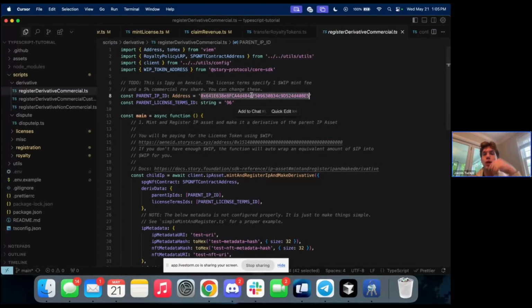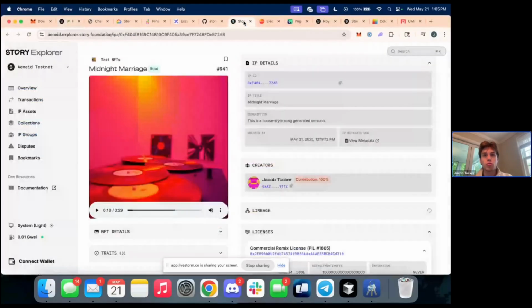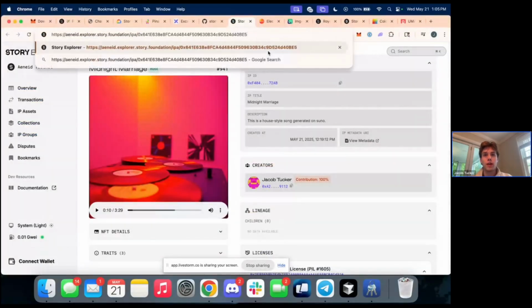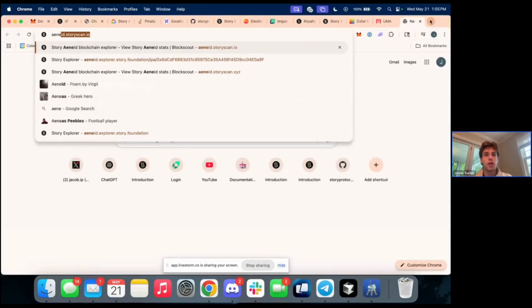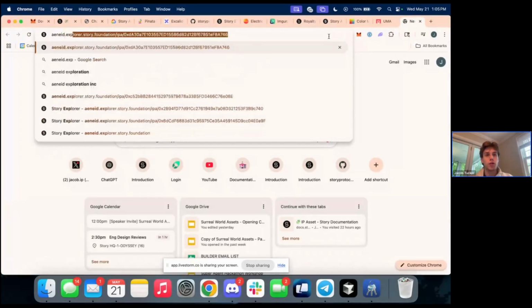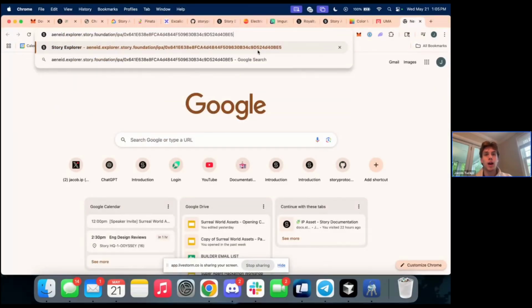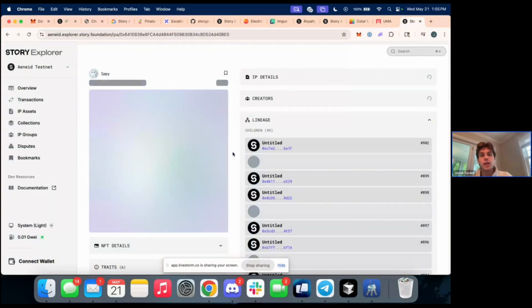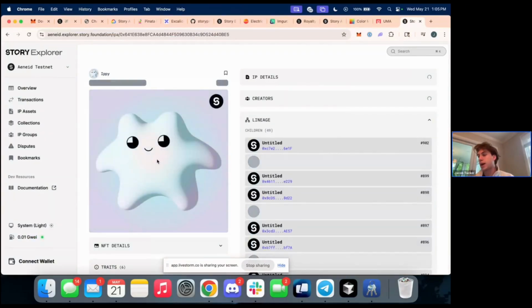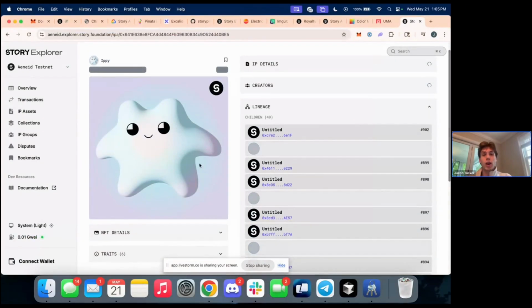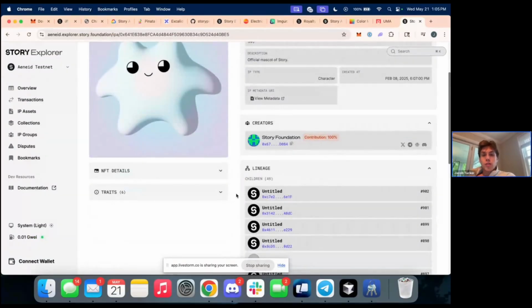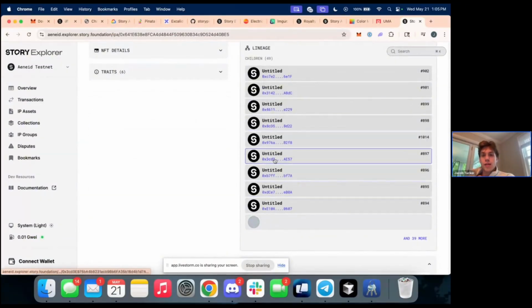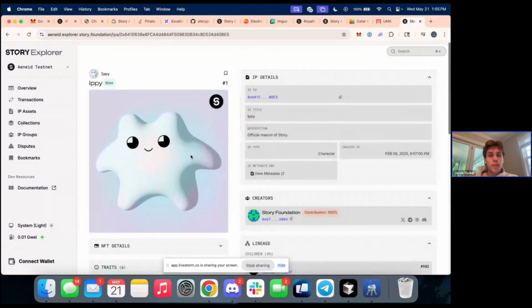And what we're going to be registering a derivative of is Ippy. So if we take this, let's just copy and paste this IP ID and go to the Explorer. And let me just make a new link. Sorry. .explorer, and I'm going to paste the ID up here. And this is Ippy. So this is our mascot. This is Story's mascot, and it's registered on our testnet. And you can see a whole lineage. There's all these assets that are registered underneath it. But we're going to make a derivative of this asset.